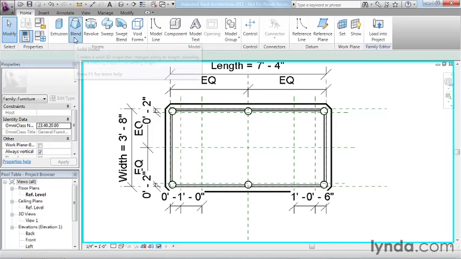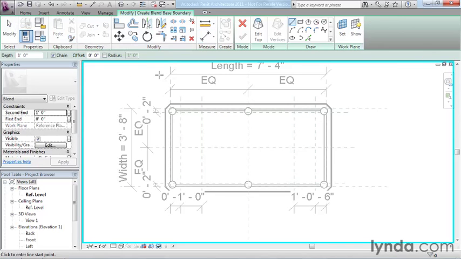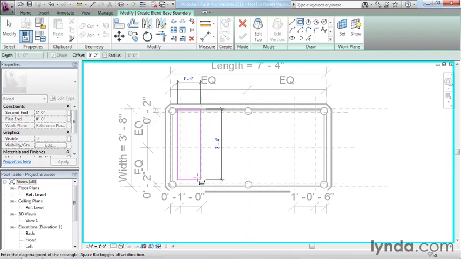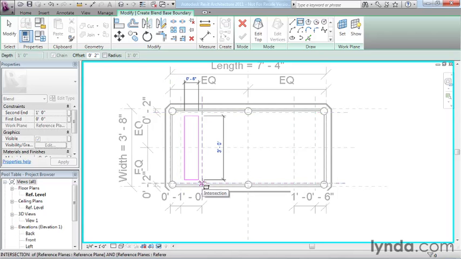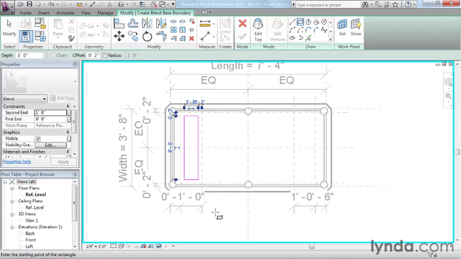I'm going to go to blend. And the first thing I want to do is go to a rectangle. And I'm going to use an offset of 2 inches. And I'm going to click at the intersection of one of those new reference planes I just drew and drag to the other intersection. But before I click, I'm going to tap the space bar because I want that rectangle to actually be on the inside of those reference planes, not the outside. And then I'll click.